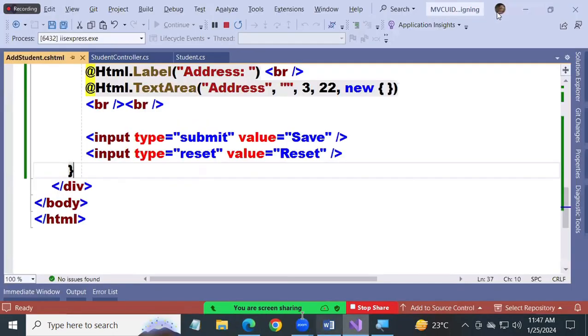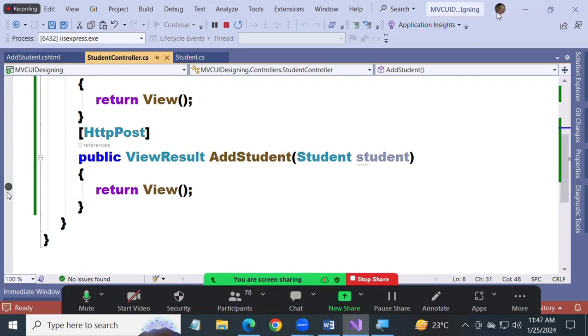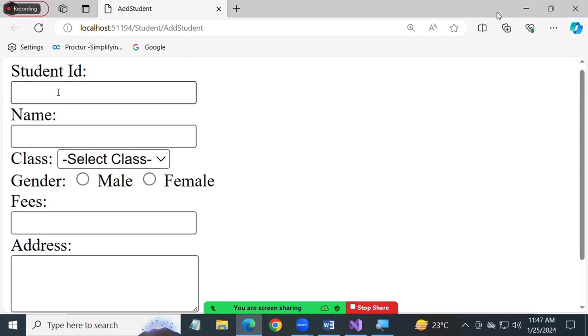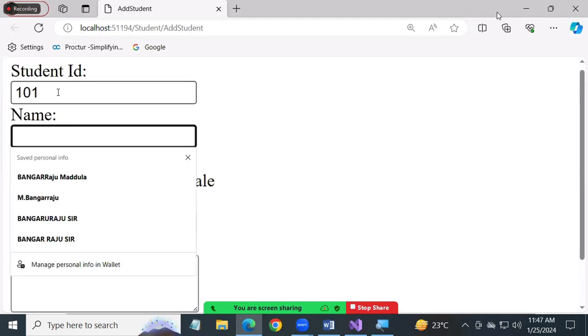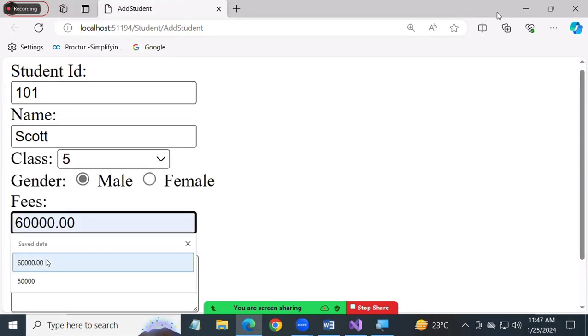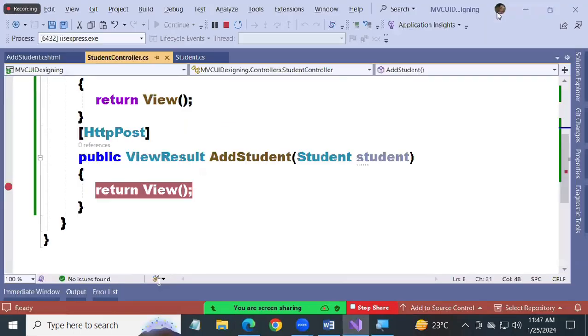So guys, let us come to here. Now tell me, when I click on submit, do all the values come into the student or not? Enter the values, guys. 101. Some name. Okay, class 5. Gender male. Fees some 60,000. Address Hyderabad, something. Click on save.